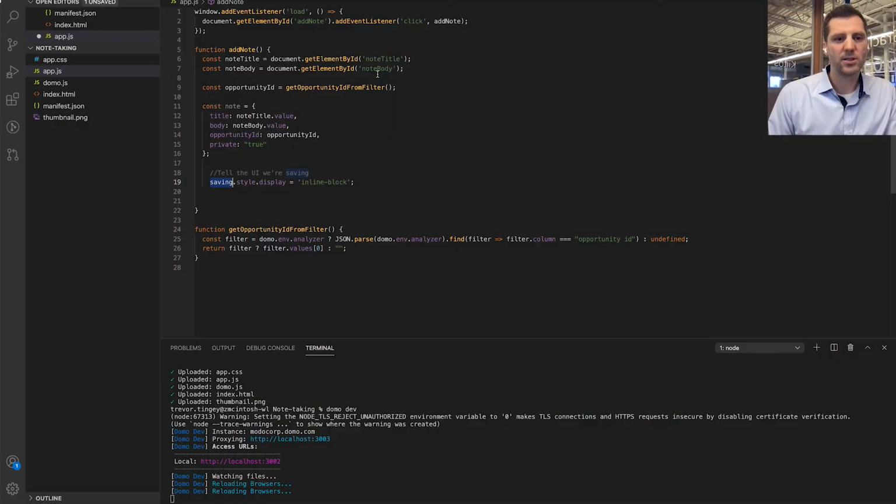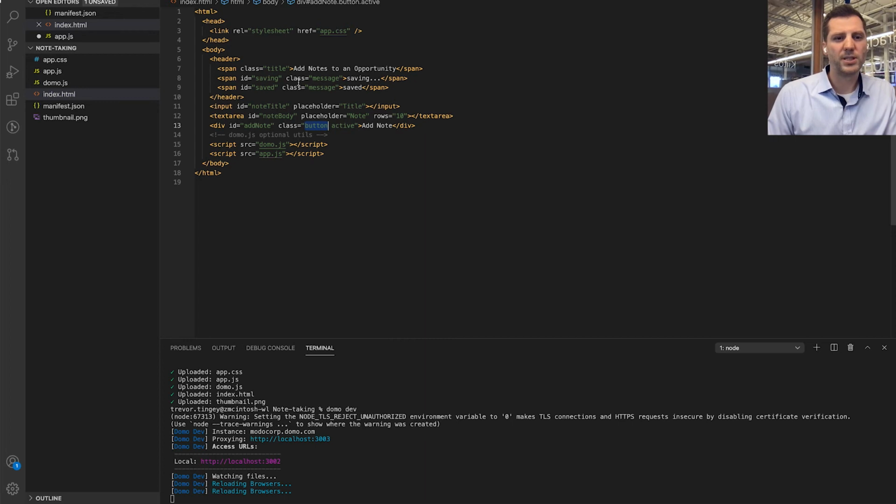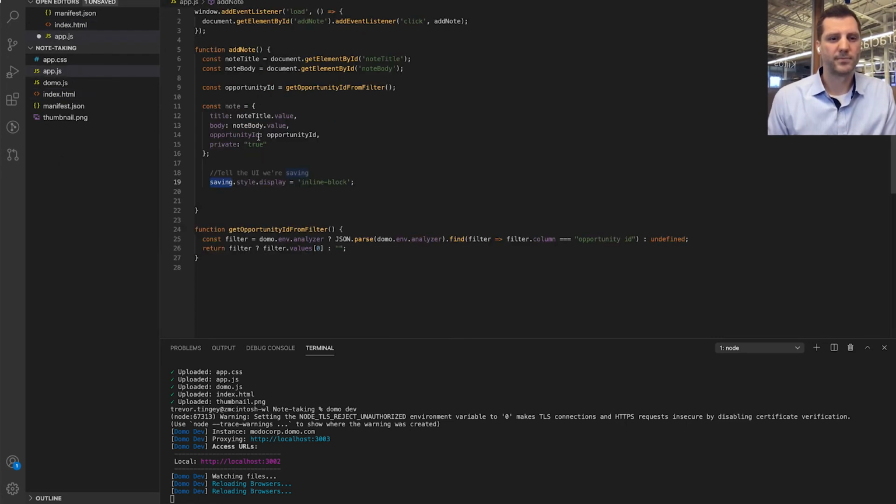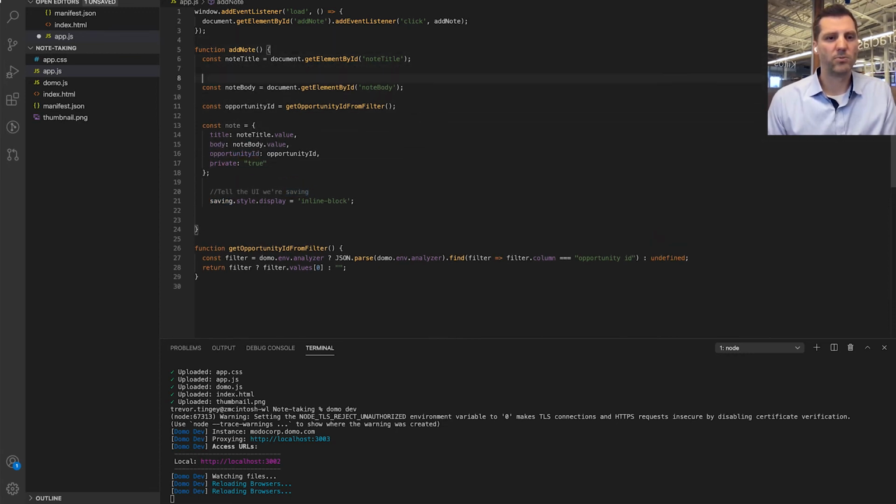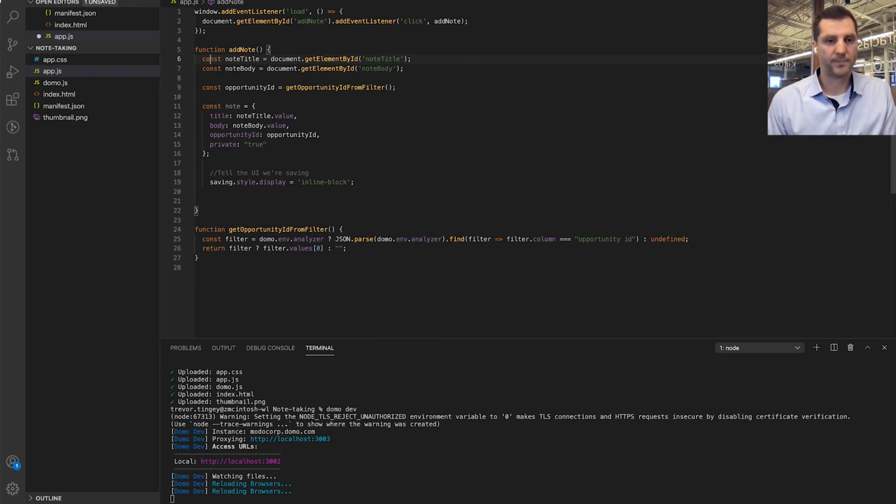Let's just say that when we're going to save this, we want to tell them we're saving it. So we're just going to show the saving. So let's go grab those from the HTML. You'll notice that here it's called saving. So I'll go grab the saving, and we might as well grab saved at the same time so that we can manipulate those. And actually, let's do an error state as well. So I'm going to go grab those pieces right up here by when we grab the title and the body.